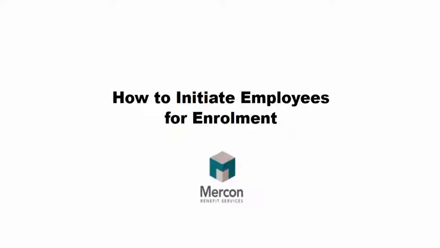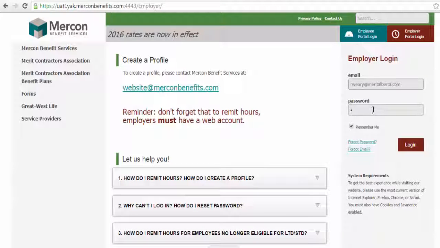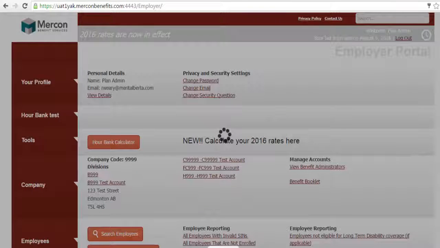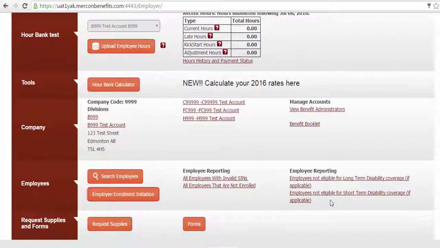We will begin by going through the steps to initiate an employee for enrollment. To get started, log into the employer portal on the Mercon Benefit Services website. Once logged in, go to the Employees section and click on the Employee Enrollment Initiation button.